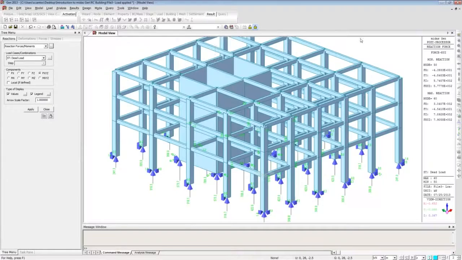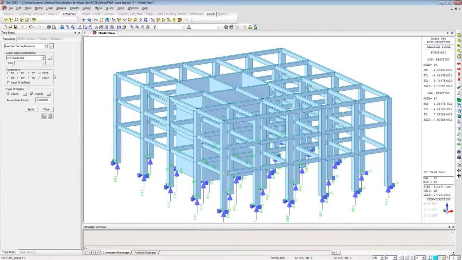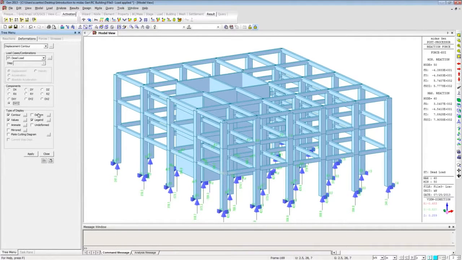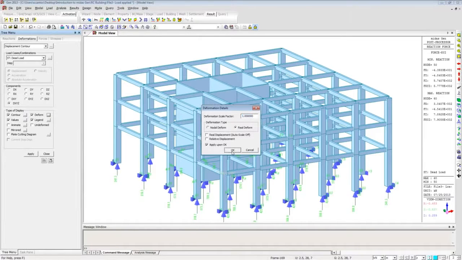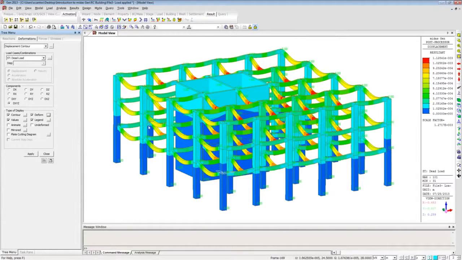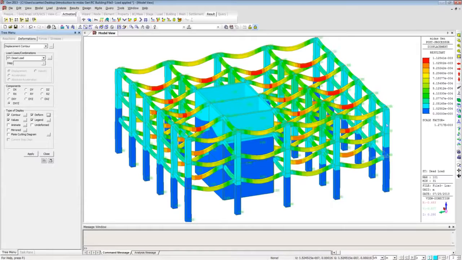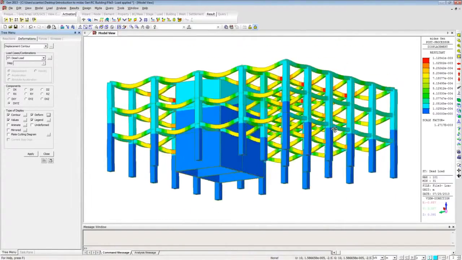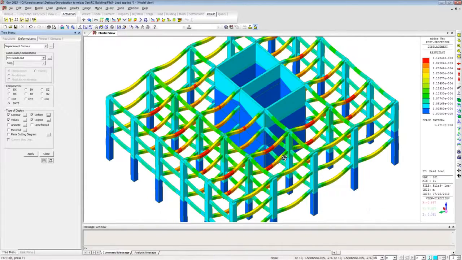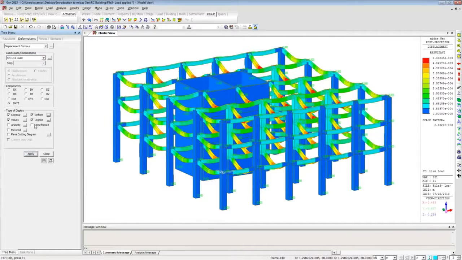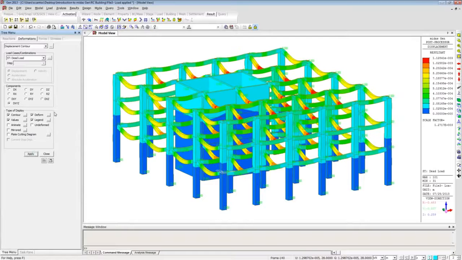All the results can be obtained in the same way as in table forms, and I'm gonna show you a little bit of the displacement contours, in this case due to the dead load. As you can see here, we can rotate the model very easily, and we can see it from different angles. We can select the load combination and see how the structure behaves with the different loads applied.